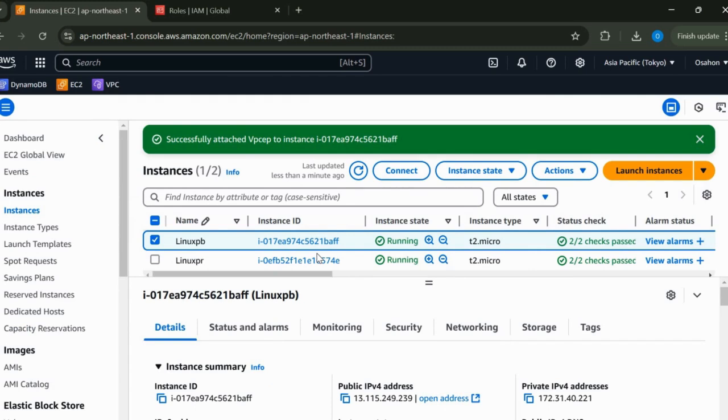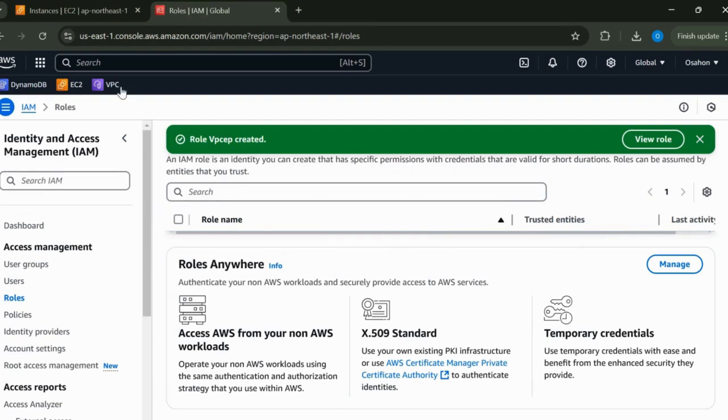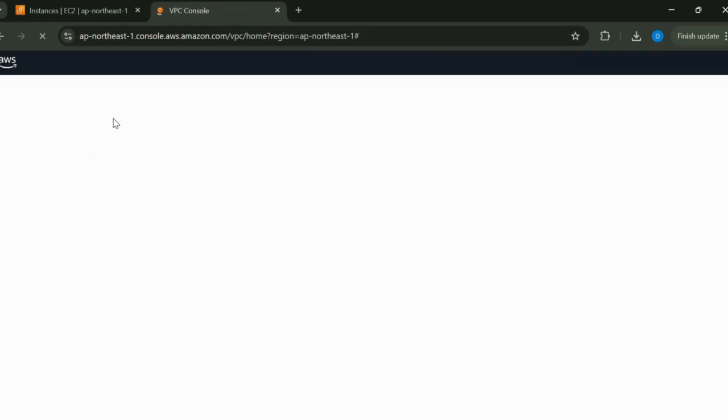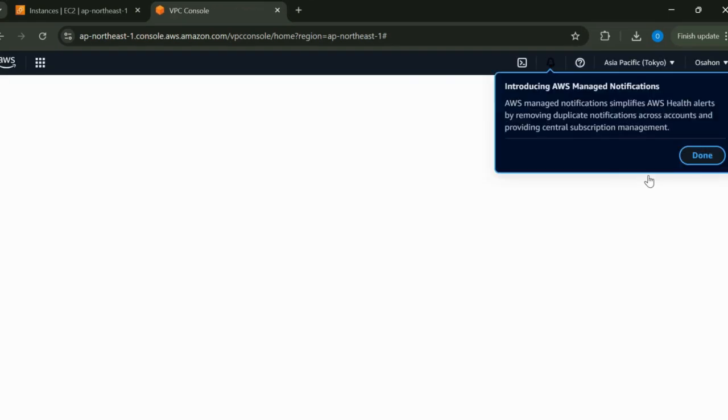The next thing we are going to focus on is our VPC. So I'm coming to the tab here. I click on VPC. We are going to look at the VPC endpoint. It's pretty much simple and direct.